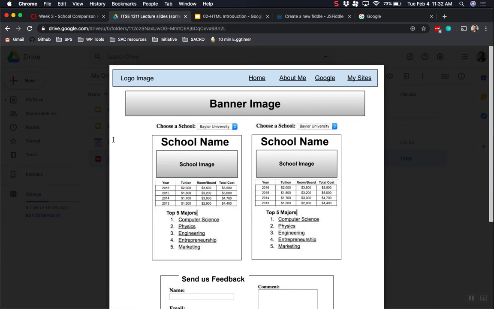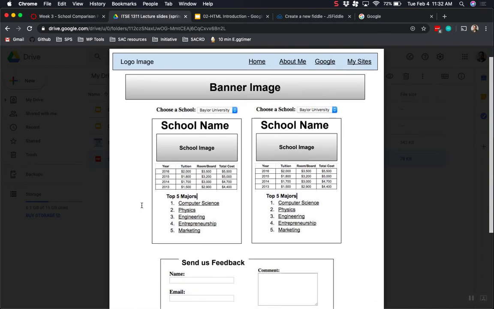I made this using Google Drawing, which the video that's linked in the image will go through. I actually created a text box here and said this is going to be a school image. In a wireframe, they'll actually use a rectangle with an X through it to indicate that's going to be an image of some kind that's going to be replaced.